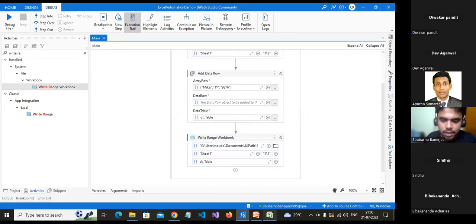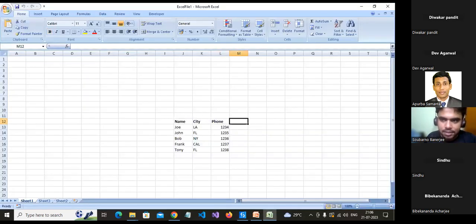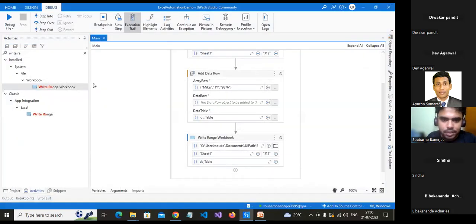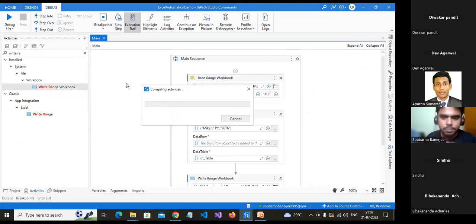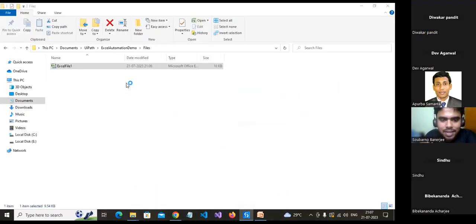Let us have a quick run, and remember we need to close this, right? Otherwise we would be running into errors. Simply I'm going to do run file, no more debugs. Let's see what happens. So we are adding a row into the Excel workbook, right? Yes, so we are doing that. We need a write range workbook. We already added that row. No, that is not going to reflect in Excel. That is only going to reflect in the data table. Remember?